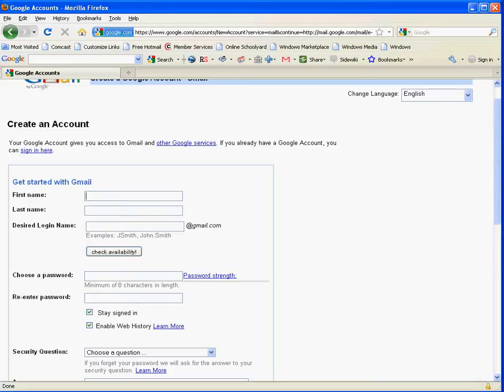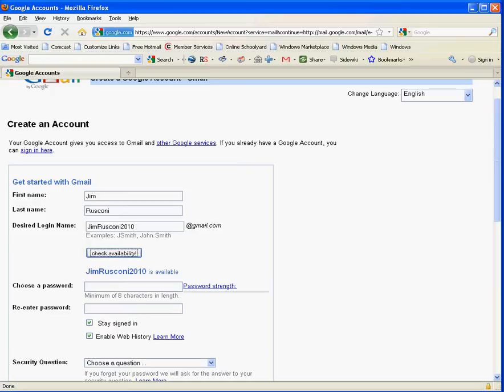Okay. So first, how do we get started with Gmail? Well, you put in your name. I'm going to use my informal name, Jim Rusconi, and my desired login is going to be Jim Rusconi 2010. I would suggest you use your own name that way. Please don't use Hot Italian 25 or whatever like that. I'd suggest you use your regular name and your year of graduation. Let's check availability. Yes, it is available. Good.